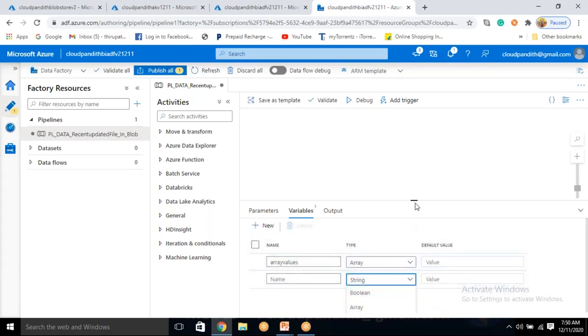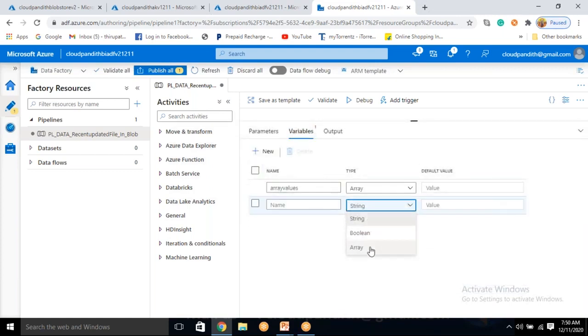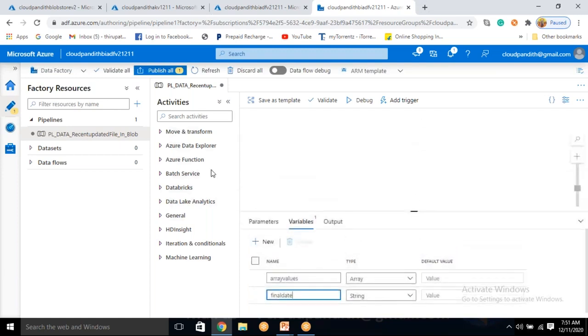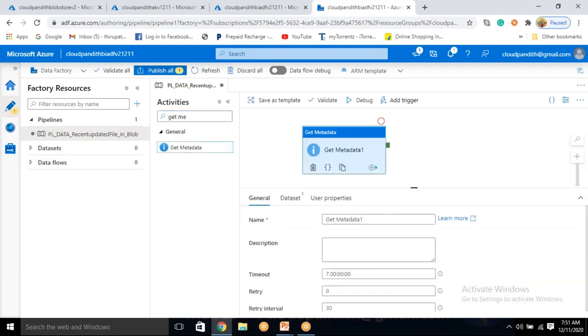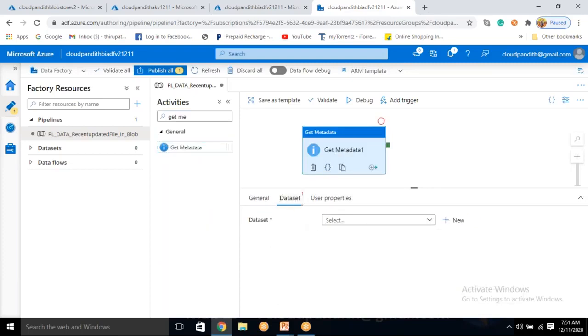It should be of type array. See, variables support only three data types, we have seen. It supports only string, bool, and array. So this should be array. The next value is final date. Final date should be string. Okay, these are the two variables I'm using. Now let's use the Get Metadata activity. Get Metadata, data set. So let's click new data set.